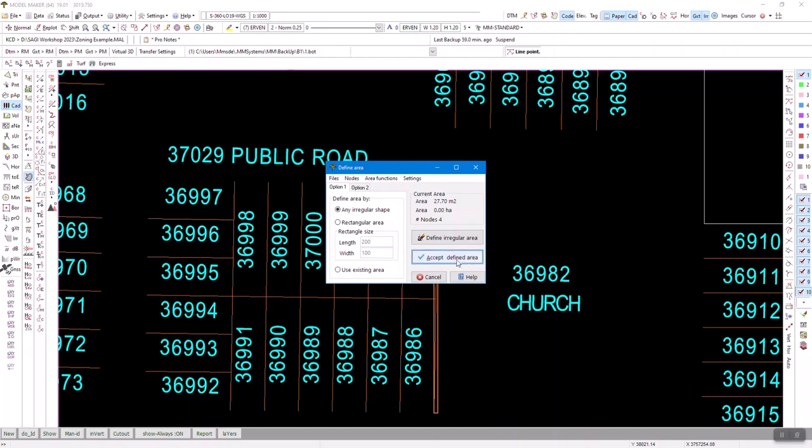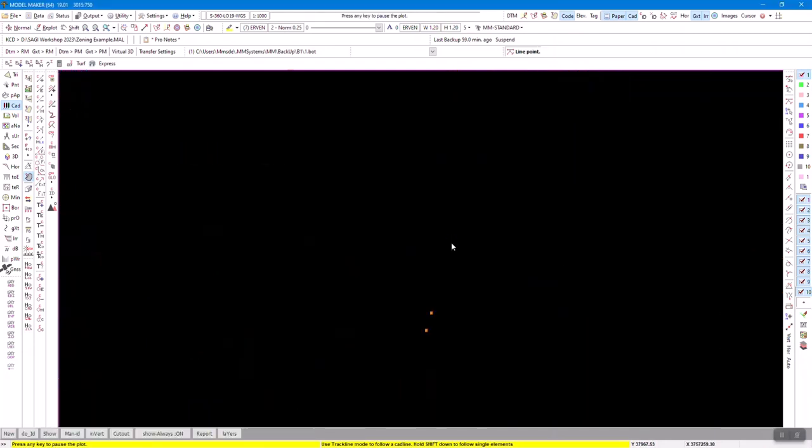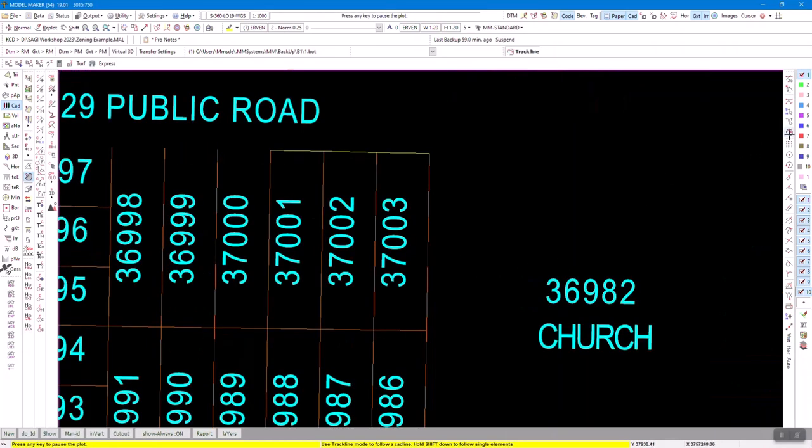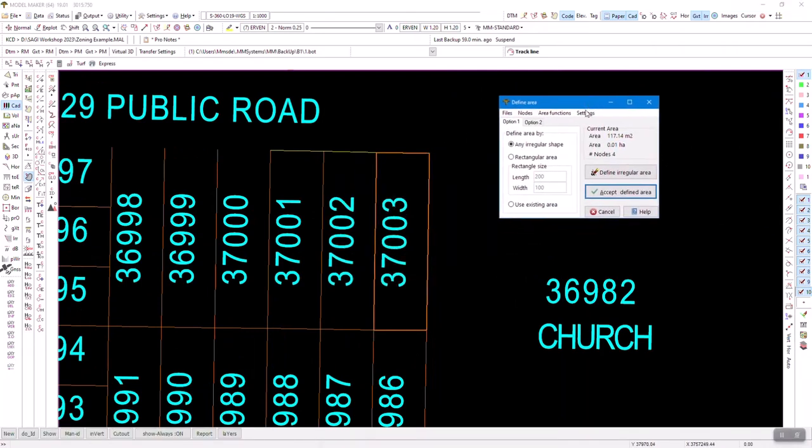All right, so I'm going to say define the area and use my track line option and click there. Okay, so you don't really see it, but there's a little bit of a thicker line running there now. My color for area definition is orange, and the lines are orange, so it sort of messes us up a bit. But the area is calculated.